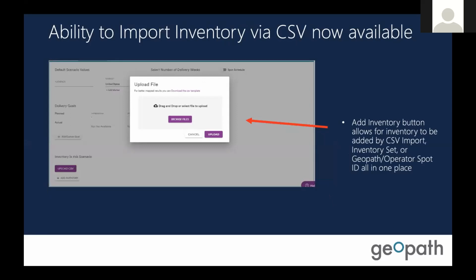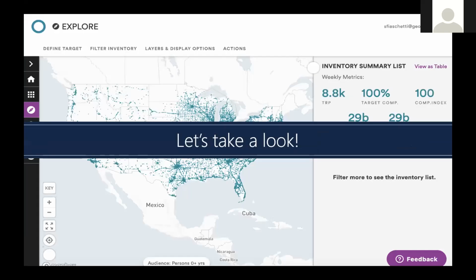Another feature, again in the spirit of ease of use for the Insight Suite, is that you can now download a CSV template if you want to use ours, but you also have the ability to set up your own. You can import the CSV more easily, so a whole set of inventory, rather than just copying and pasting in the Geopath IDs. You can use that to import more information. This isn't importing new inventory into the system. This is inventory that already exists in the Insight Suite, but you can create a plan and import that a lot more easily. Those are some of the bigger updates over the course of this month.